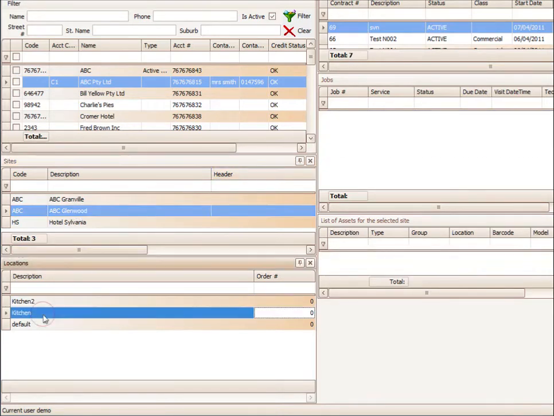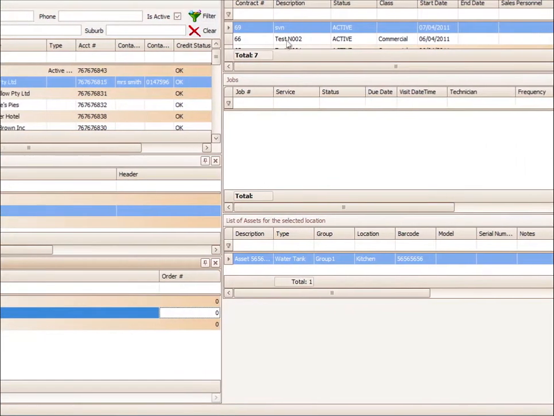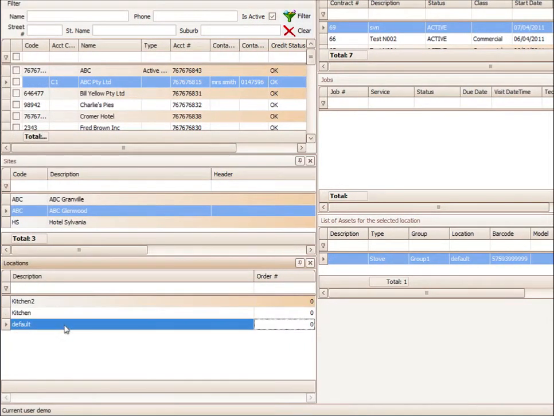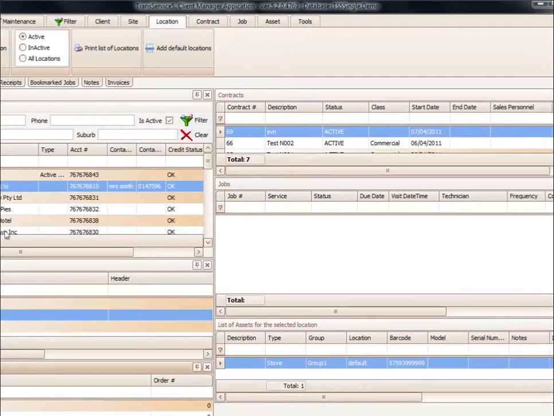Now choosing a location under that site will further show information on that customer location only, with contracts, jobs and assets. This forms an easy way to drill down on information on a particular customer quickly, in a matter of seconds.